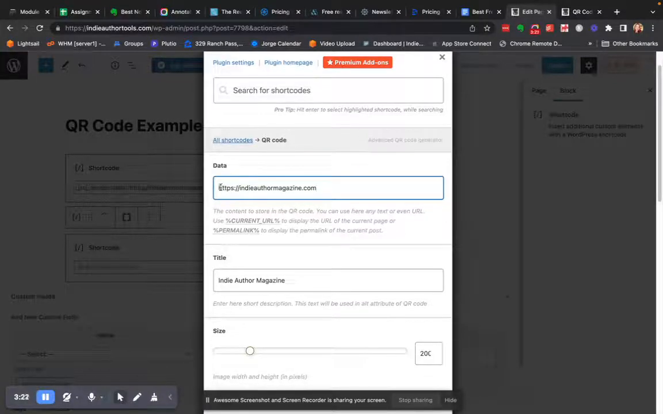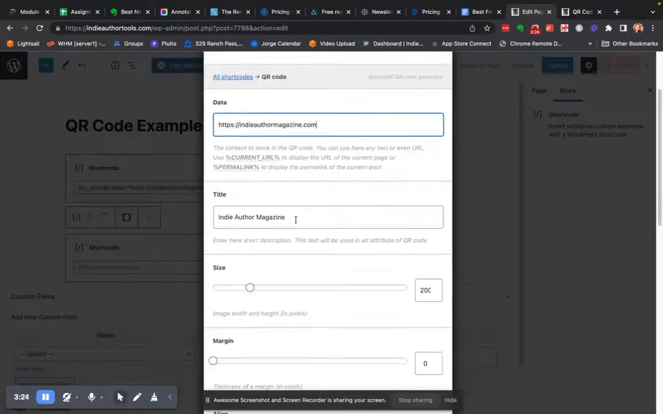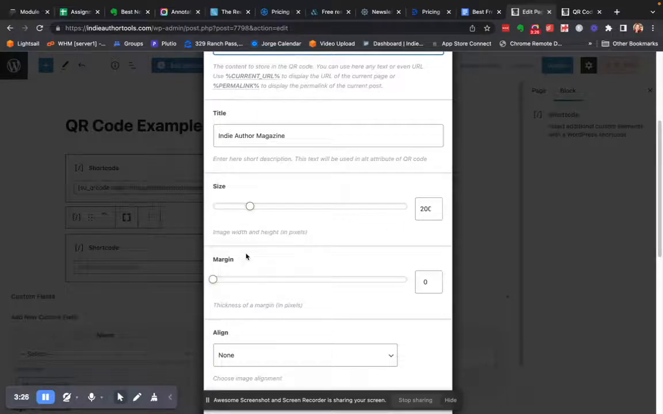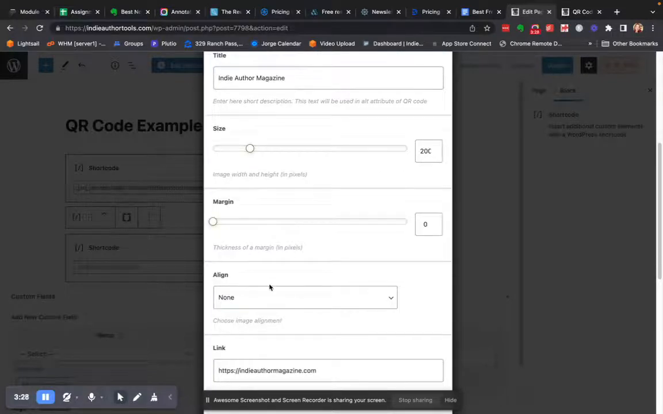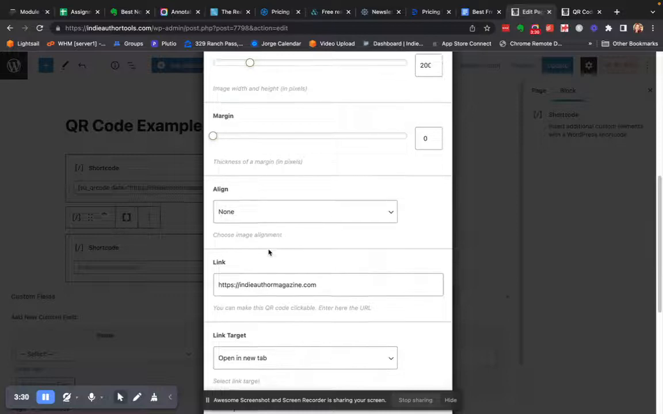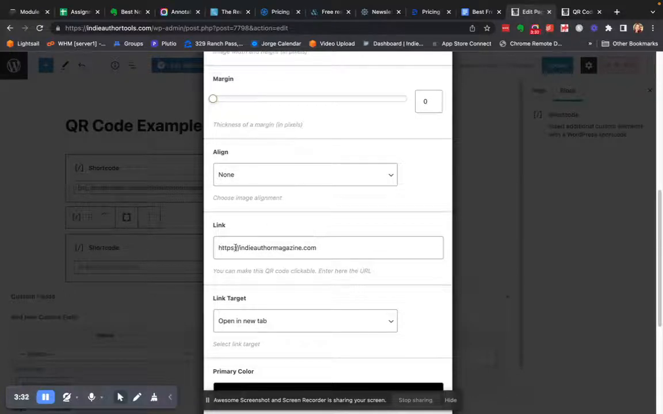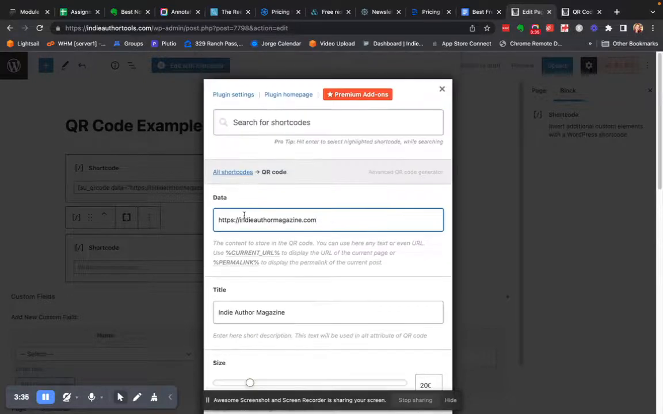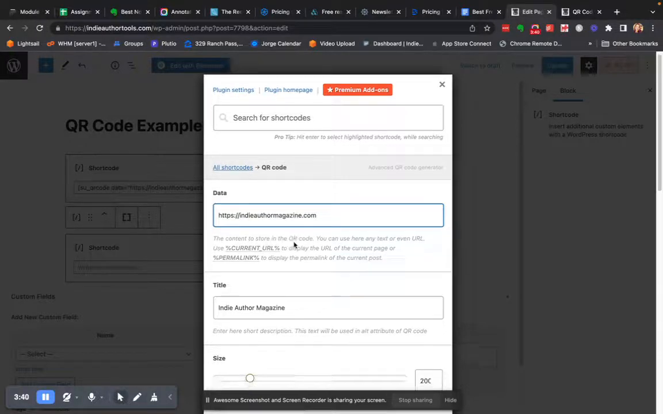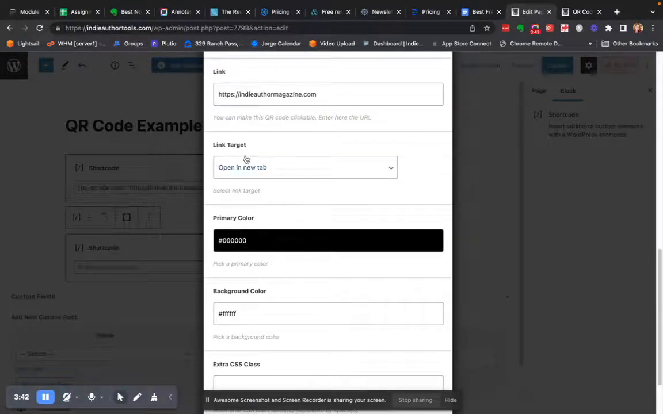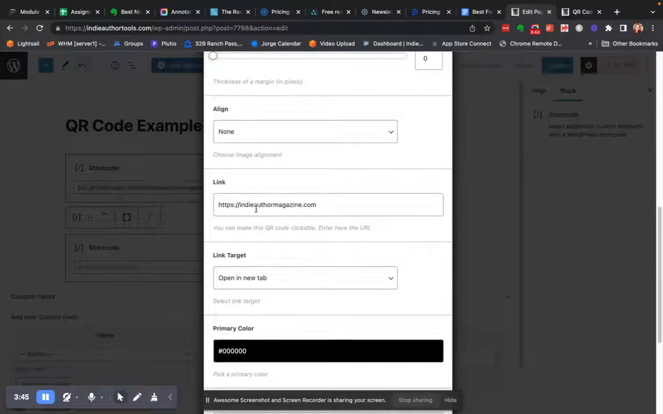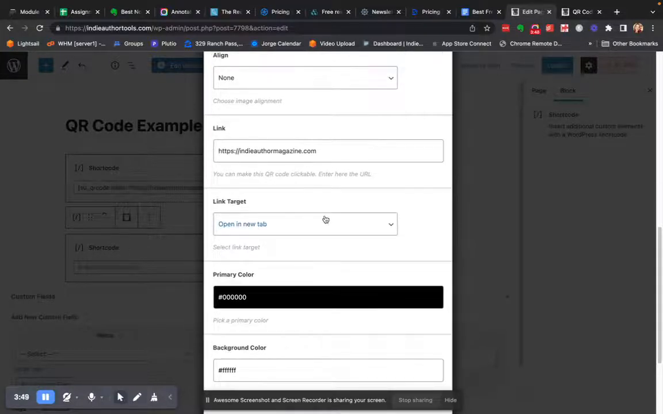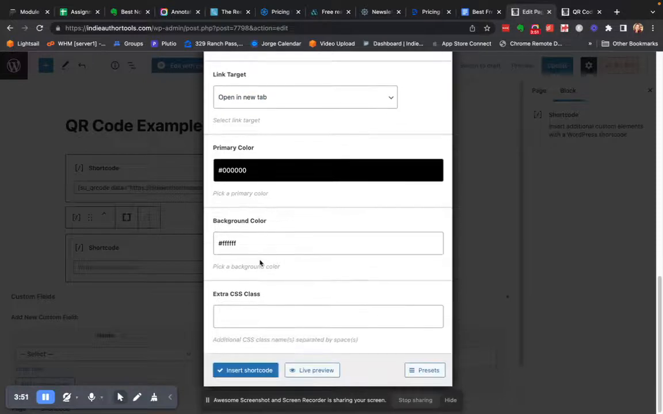So you can put in any URL, and then you can put in a title, and then you can change the size, you can create a margin, you can have it align. None of this really matters. And then you can put a link here. This isn't the link that it's going to go to. That's here. This is where you want them to go when someone scans it. But you can put this in here so that when it displays on the page, it's clickable in a web browser. You can do a link target, you can change the color, you can do background colors.